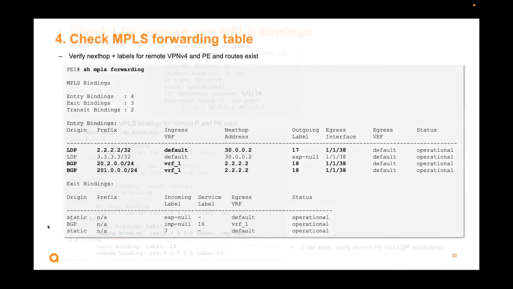Check the MPLS forwarding table. Show MPLS forwarding. So you can see both VPNv4 and the PE. Okay. So this is the loopback, again, loopback. Outgoing label, so this is the LDP. And VPNv4, you can see the BGP. And it's the VRF of the subnet, next hop, and outgoing label. So this is the VPNv4 label, this is the LDP label.